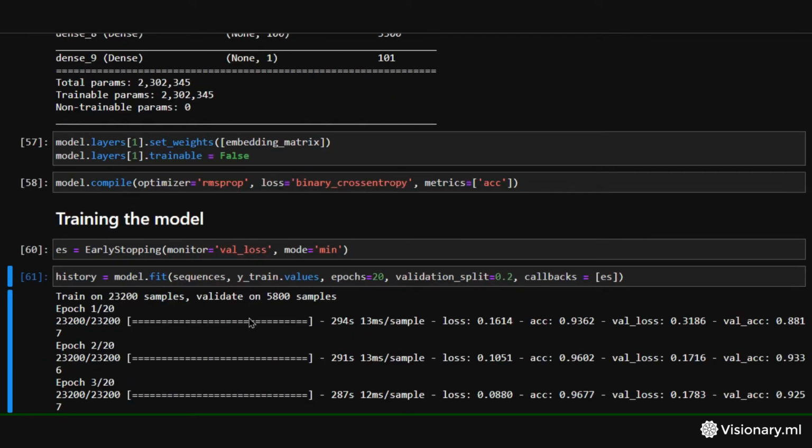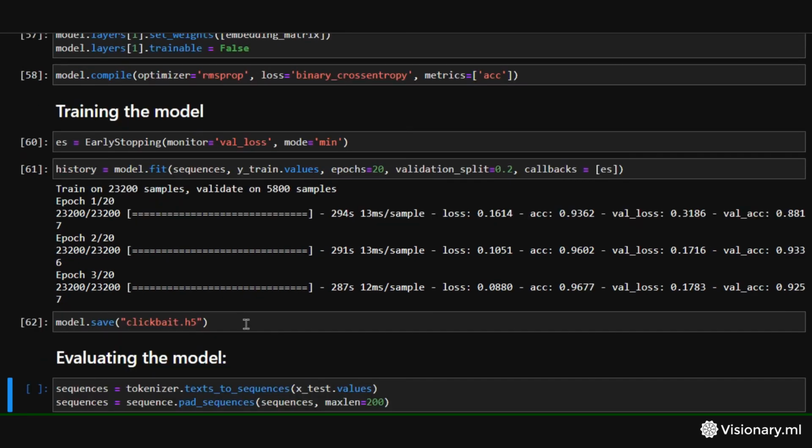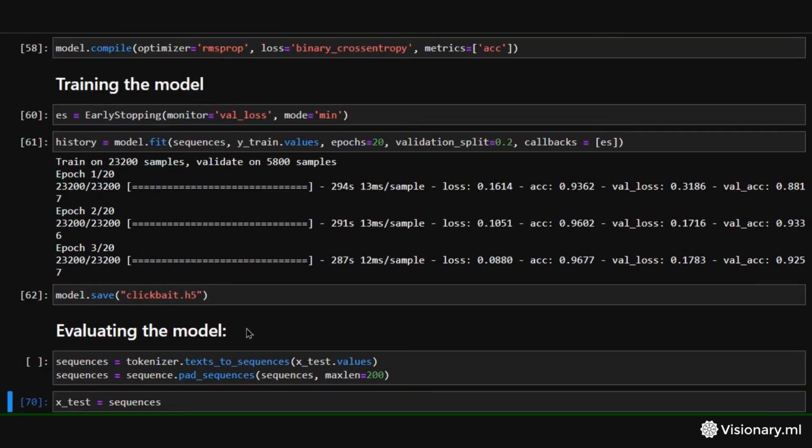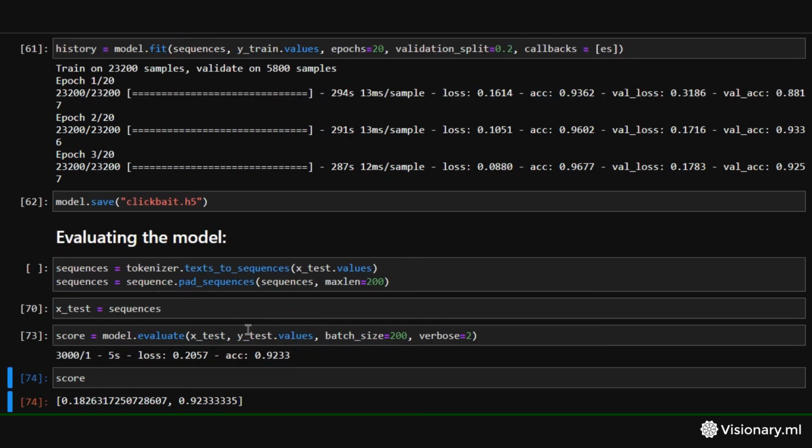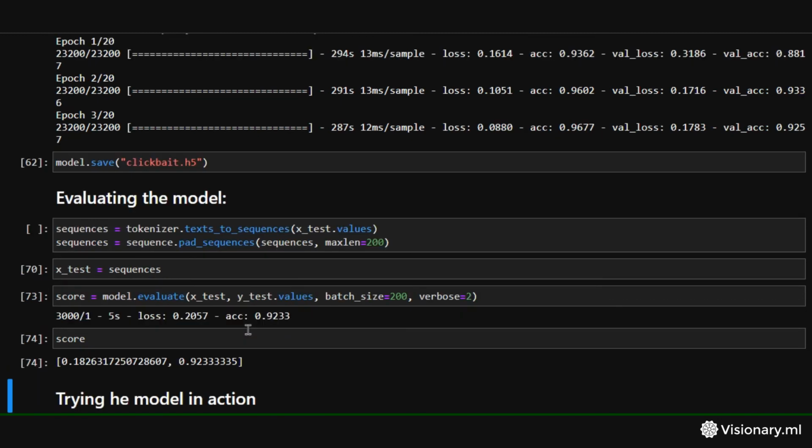And we will train the model using early stopping so that the model monitors the validation loss, and this basically has a patience of 1, which means that if the validation loss does not decrease, the model will stop training. Then we will fit the model, and next up we'll save the model, and let us finally see the model in action. So the model has a testing accuracy of 92%, which is amazing.